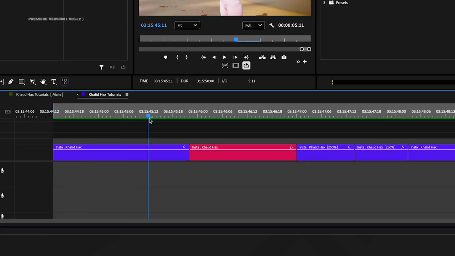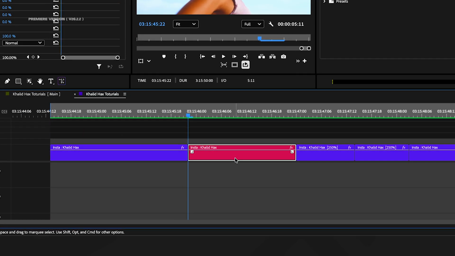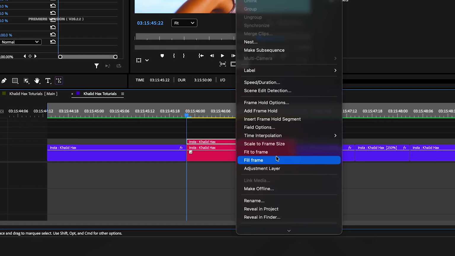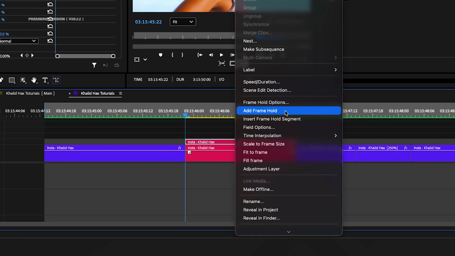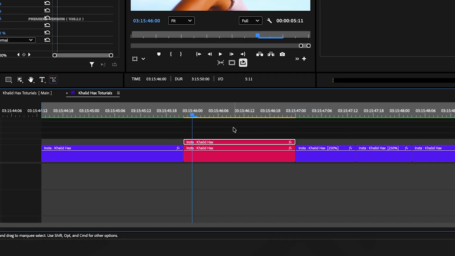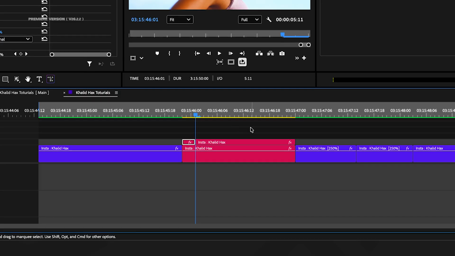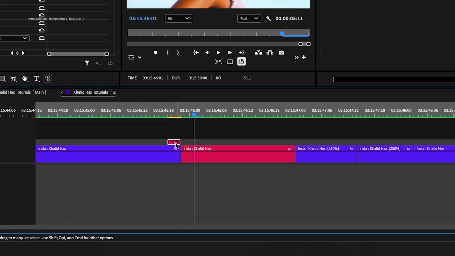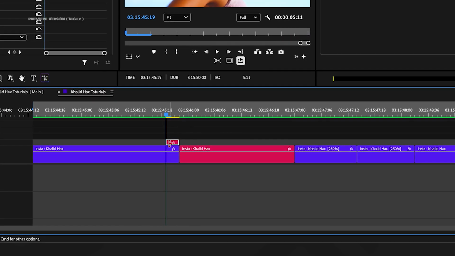First, place your playhead between the two clips and then duplicate the second clip. Right click on it, scroll down, and choose add frame mode. Next, move forward 3 frames, make a cut and delete the rest. Place those 3 frames between the first clip and the original second clip.